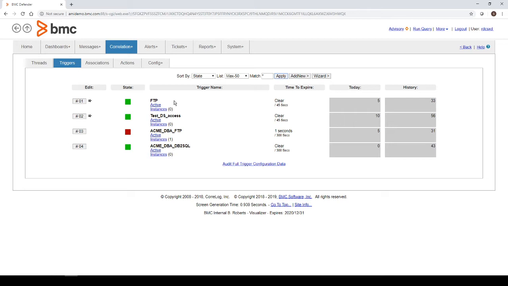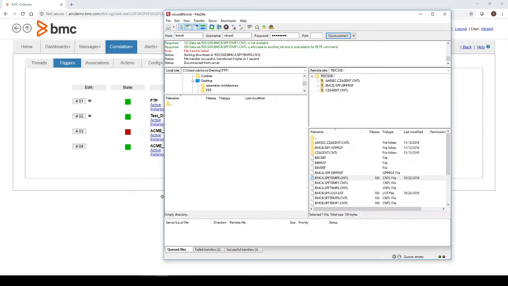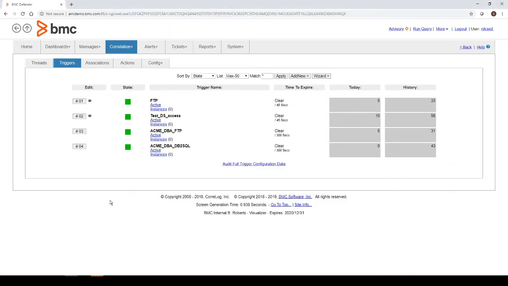So let's test the FTP trigger alert to see if it happens. Notice it is currently in the green state. Notice it is now red. Let's set up our test DS access.